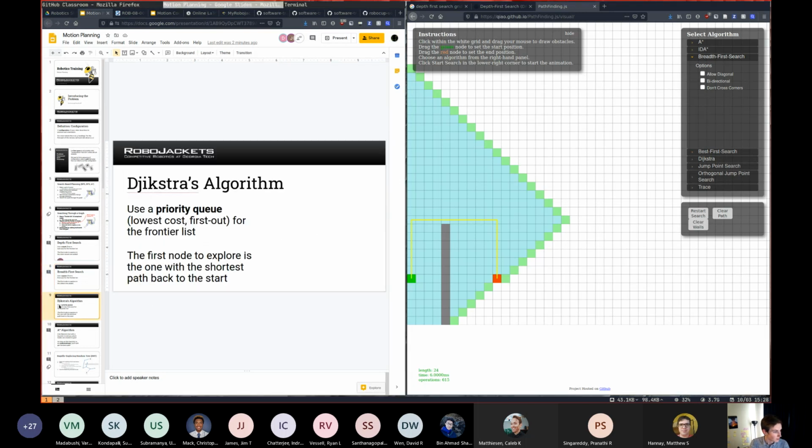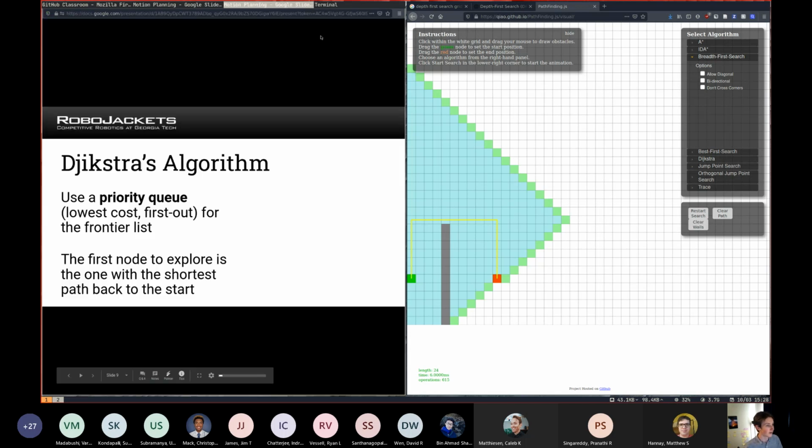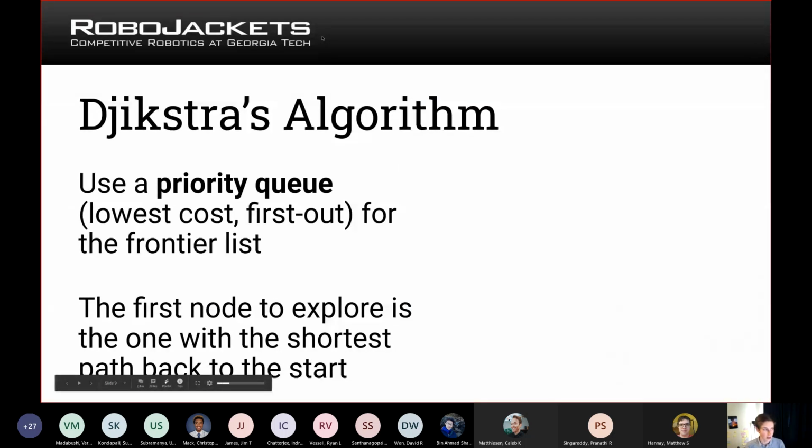there's another type, though, another variant of this, and that's called Dijkstra's algorithm, right? And this uses a priority queue for the frontier list. So what is a priority queue? Well, it's something that essentially will let the first thing that you pull out of your queue, so the next node that you explore, is the one that is the lowest cost.